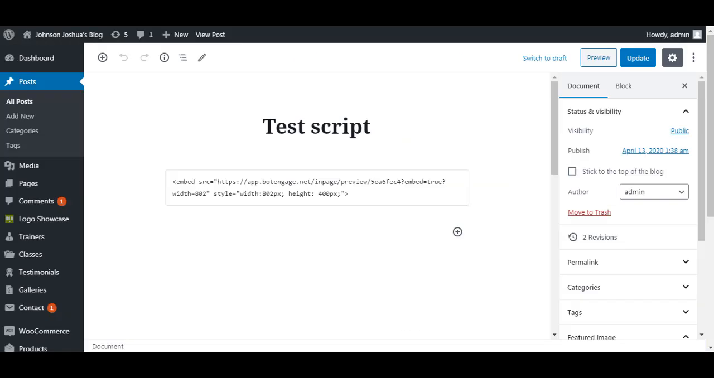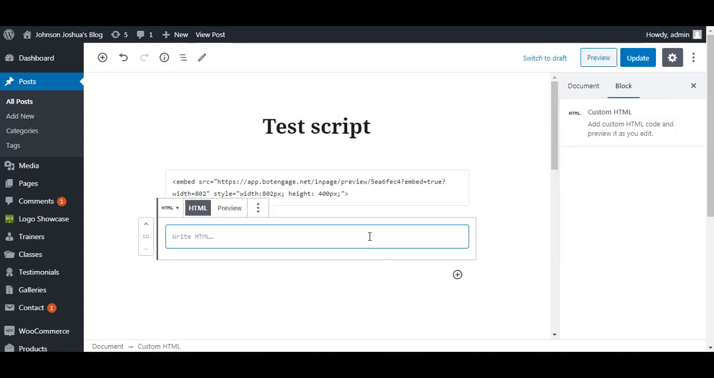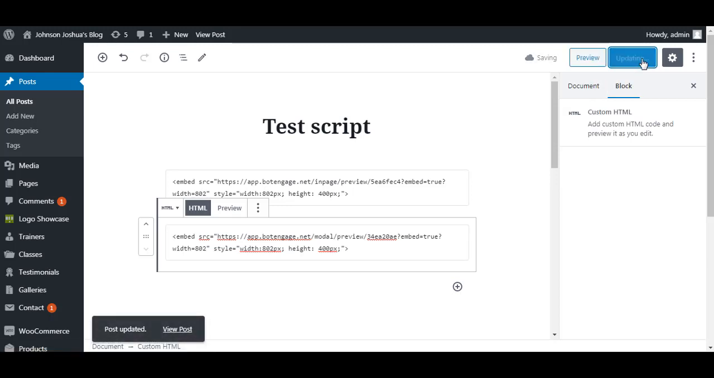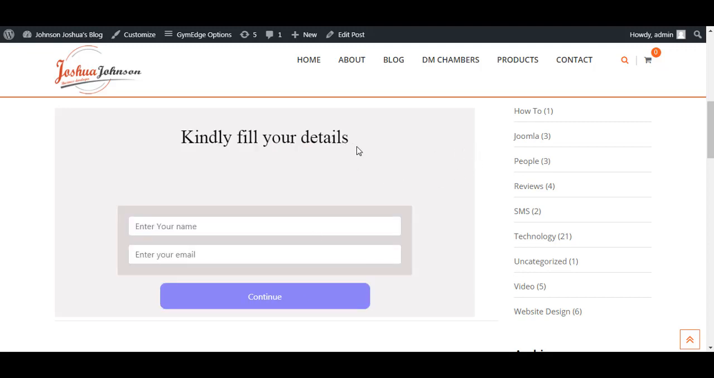So at this point, we want to add a new blog. So come down here and say custom HTML. We drop it right there, and of course we update. So we want to view post. So I can see the video right here showing, and if you hit continue, you have your modal right there which you require to fill your details.